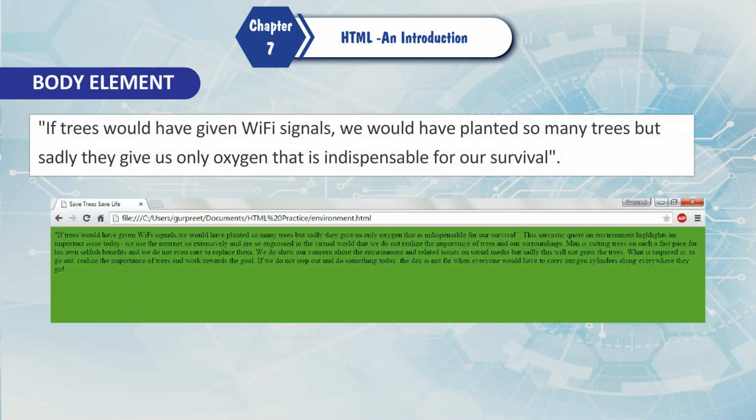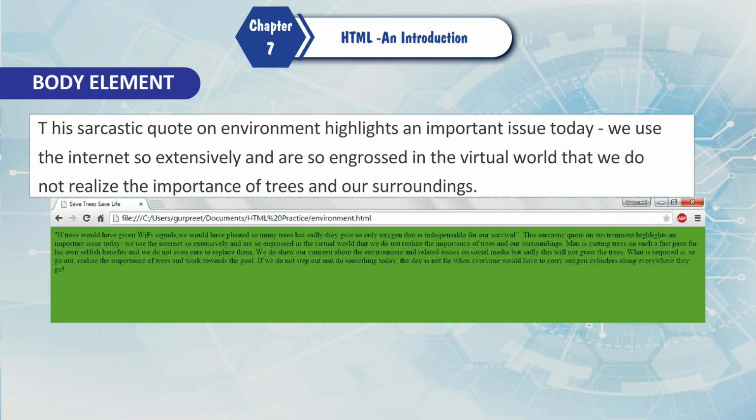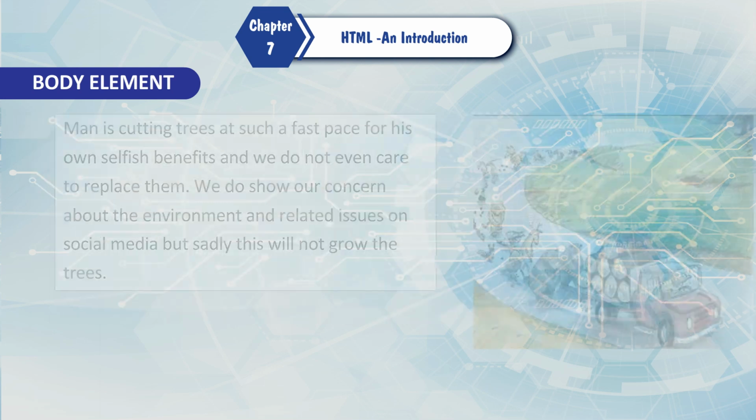If trees would have given Wi-Fi signals, we would have planted so many trees, but sadly, they give us only oxygen that is indispensable for our survival. This sarcastic quote on environment highlights an important issue today. We use the internet so extensively and are so engrossed in the virtual world that we do not realize the importance of trees and our surroundings.